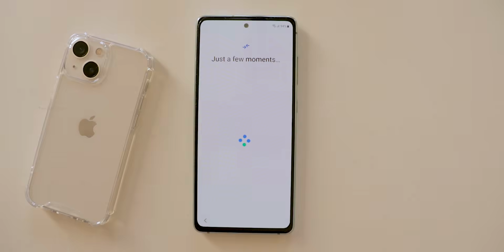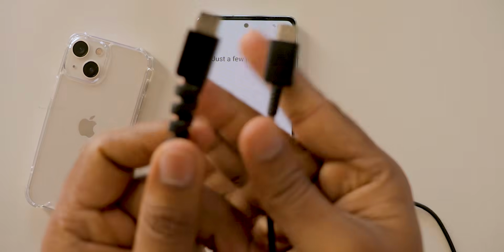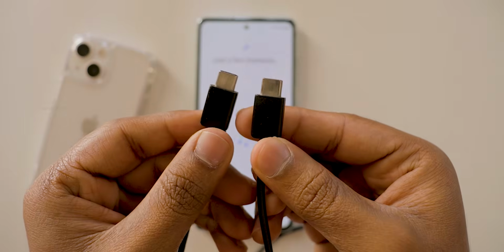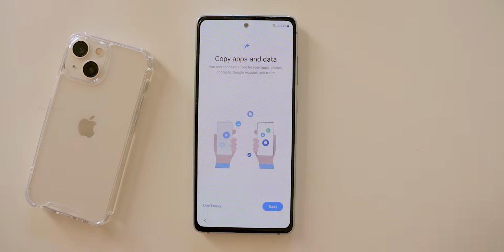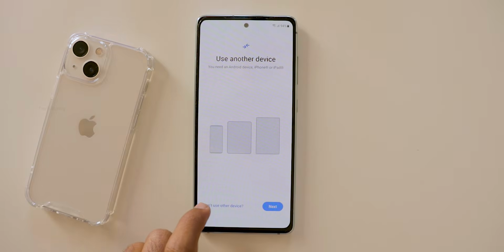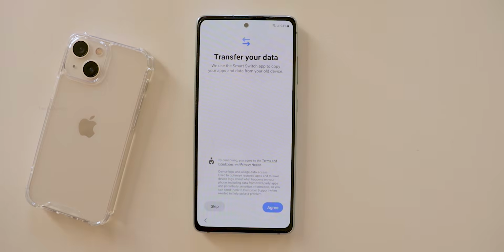After connecting to Wi-Fi, take the cable depending on your iPhone model. If you have a USB type A cable, you'll need a converter. Otherwise, you can transfer wirelessly. You will see this option during the setup process on the Android mobile phone. It's called Copy Apps and Data. Here, click on Next, then again Next, and after that click on Agree.